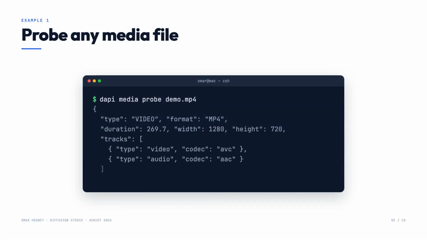Example 1. Probing. Point dapi media probe at any file, and it reports the container format, the duration, the resolution, and every video and audio track inside. Always probe first. Everything you do afterwards branches on what tracks the file actually has.